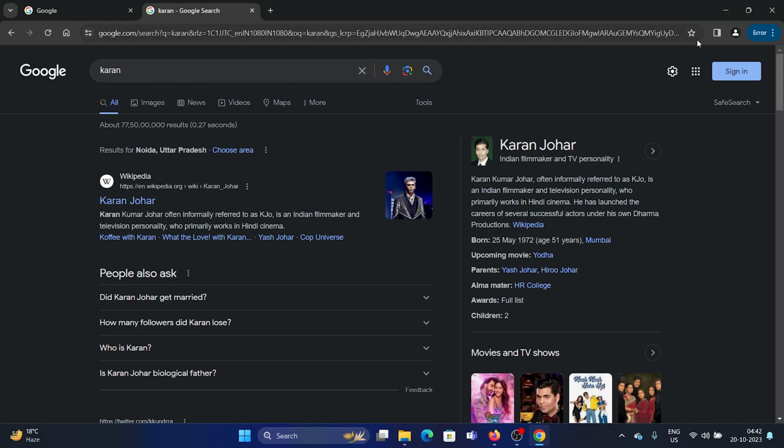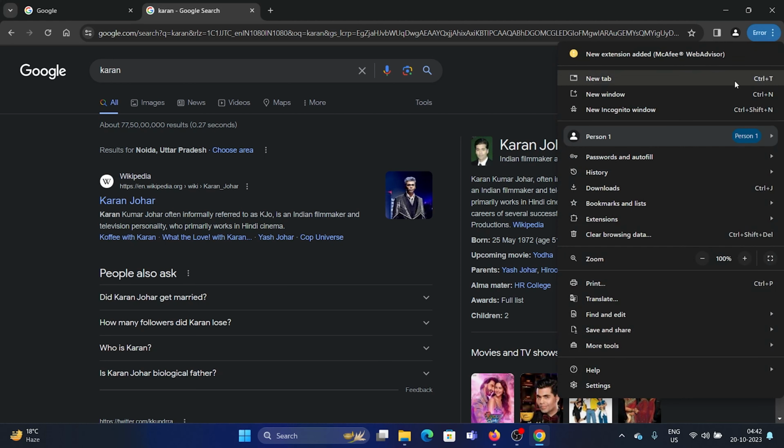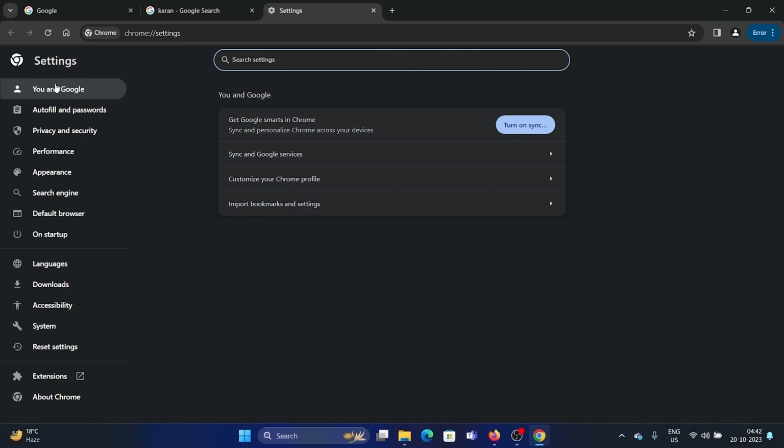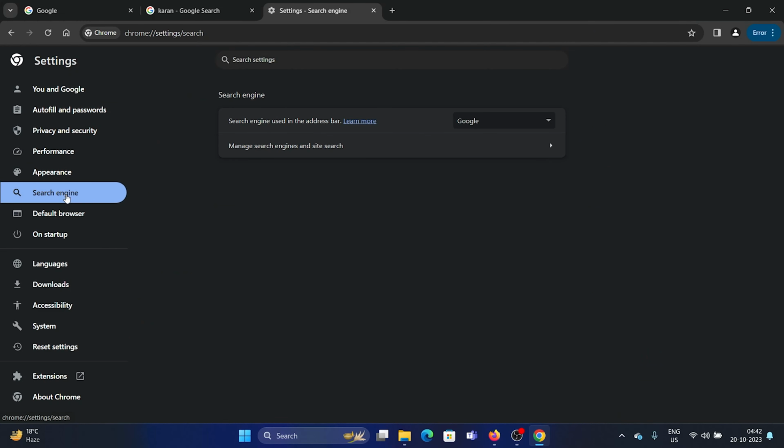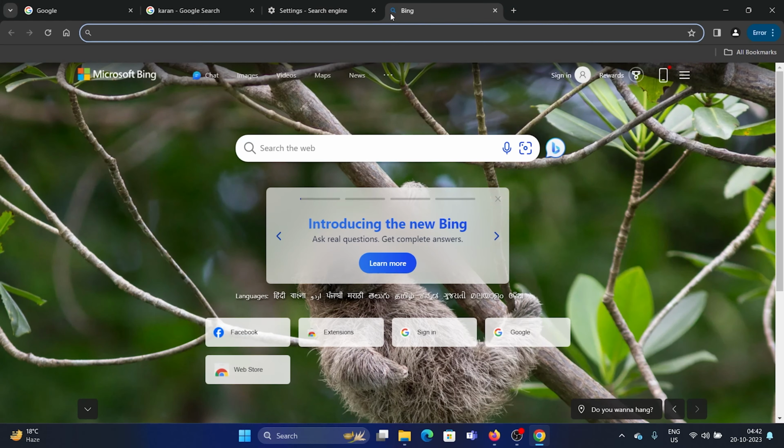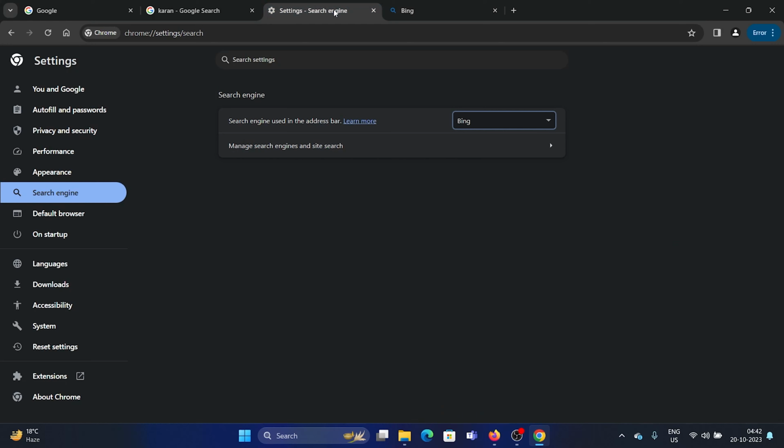In that case, all I need to do is click on these three dots at the top right corner and select settings from the menu. Now in the settings menu, go to the search engine tab on the list on the left hand side, and you have the option to change the search engine from Google to Bing. So I'll open a new tab, and as you can see, Microsoft Bing has opened here. Isn't this easy and interesting?